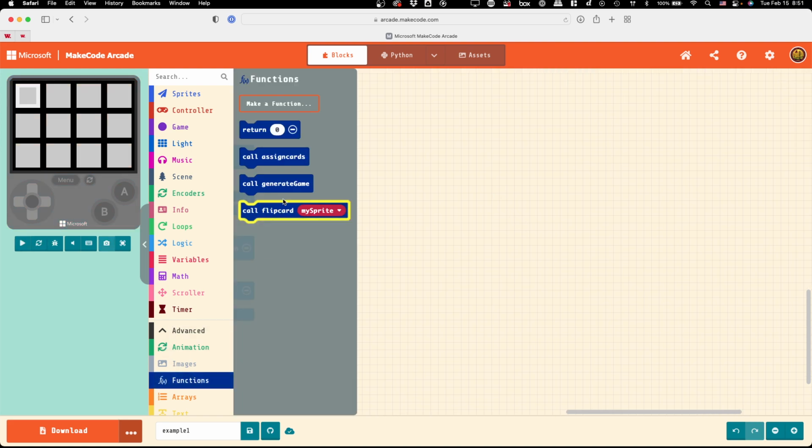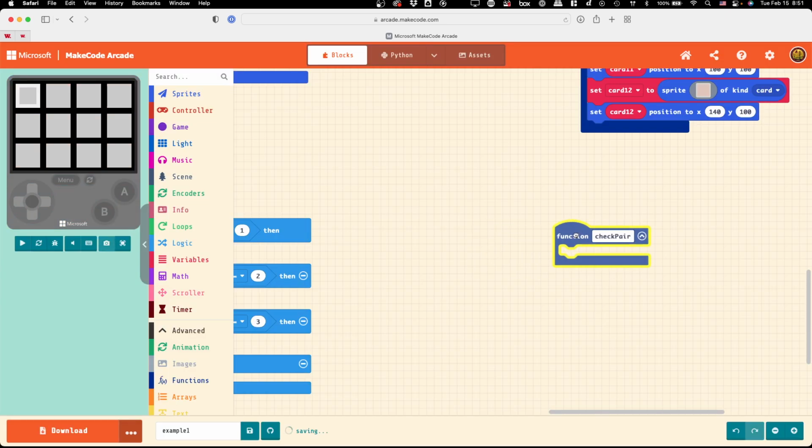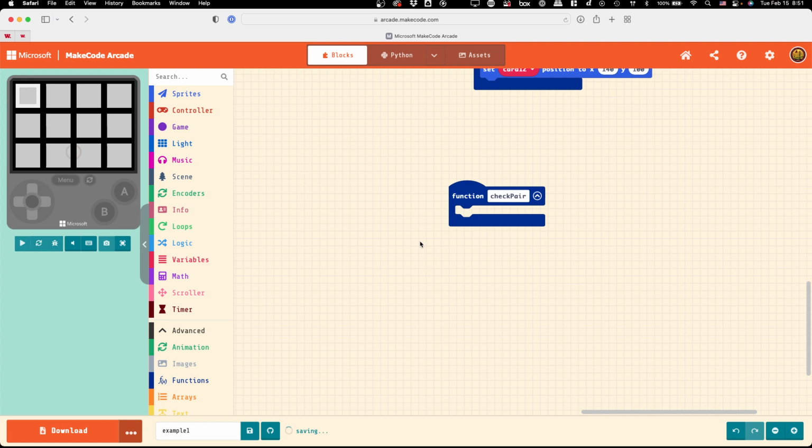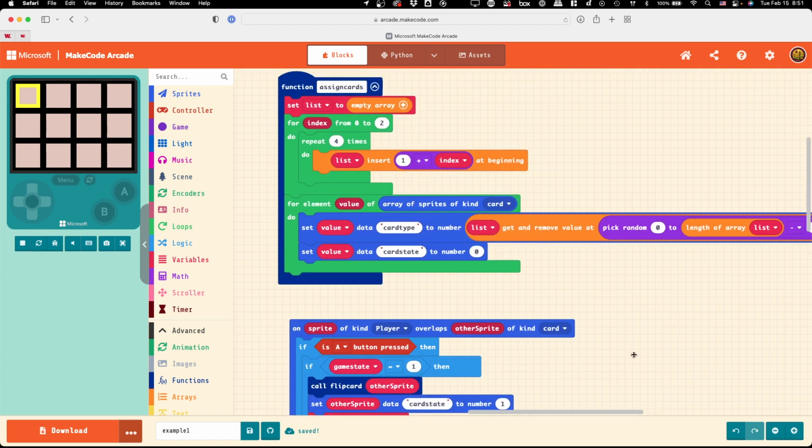Okay, so let's do this. Let's make a function and we'll call this check pair. All right, what should check pair do? The first thing it's going to need to do is let's go up here, when we made an array of all sprites of type card, right? What did that do? That basically made an array of all 12 cards. And which cards do we care about?